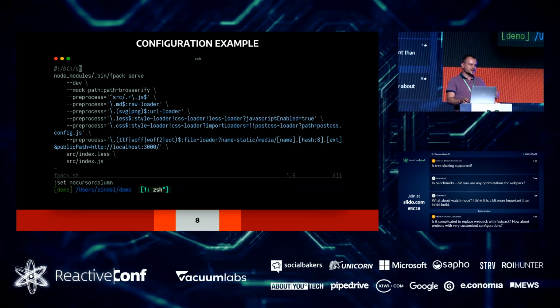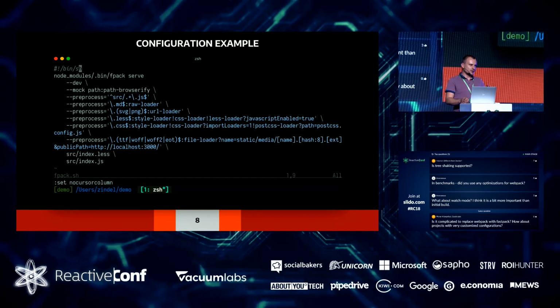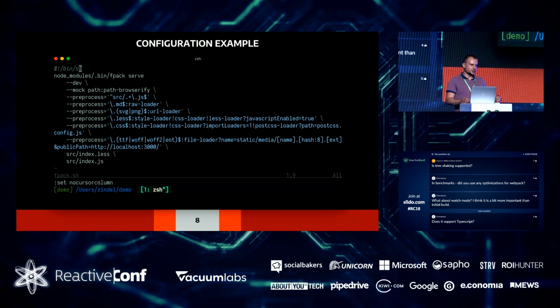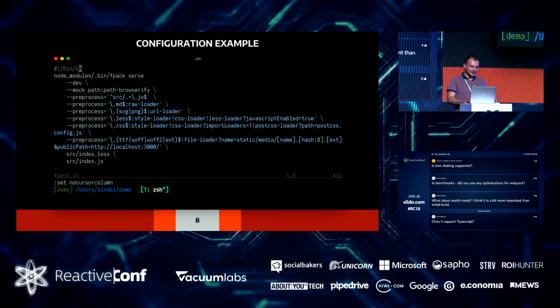And here is an example of the configuration. Don't be scared. This configuration is for a real application we've been working on. And it actually includes most of the create React app goodness.